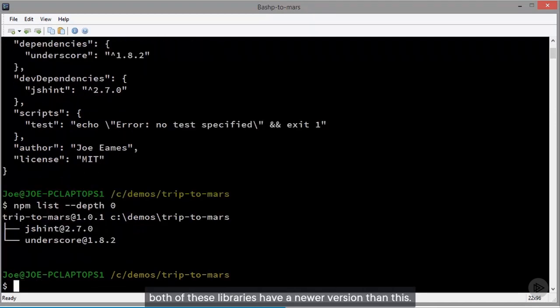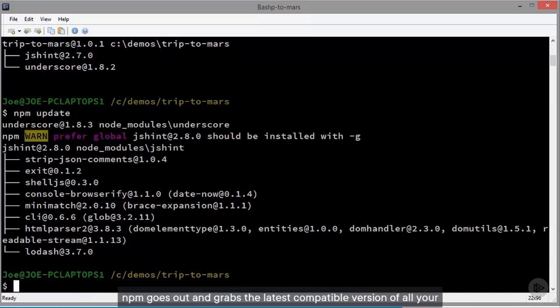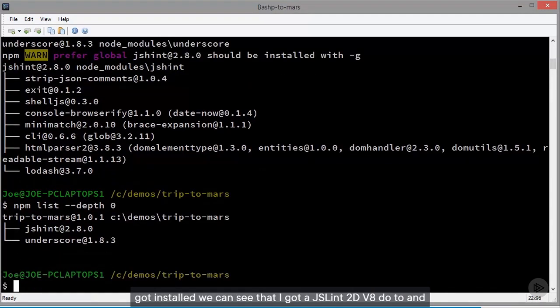Now, both of these libraries have a newer version than this. So in this scenario, we installed these earlier on, and now they've been updated to a newer version. With NPM, whenever I want to update to the latest version, all I have to do is type in npm update. At that point, NPM goes out and grabs the latest compatible version of all your dependencies and updates them. If I now check and see what I've got installed, we can see that I've got JSHint 2.8.0 and underscore 1.8.3, which is currently the latest versions of those two libraries.